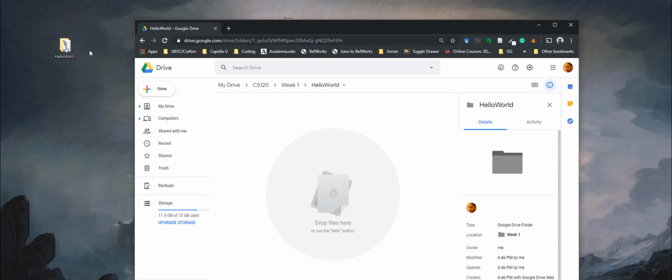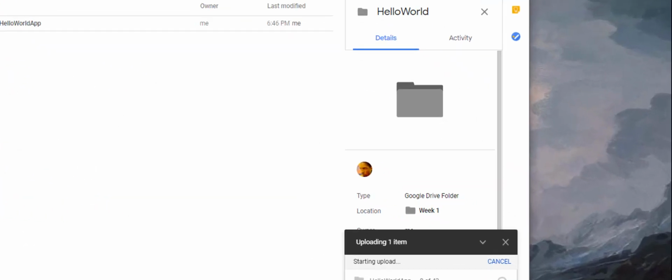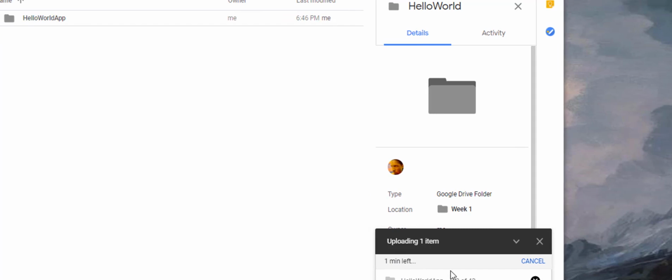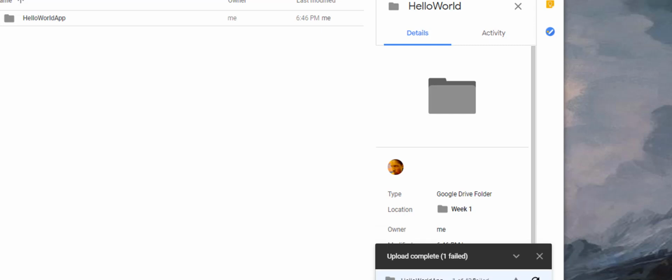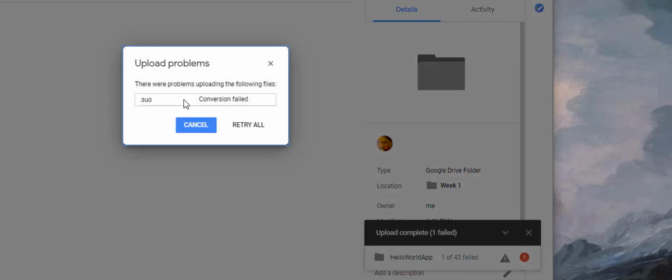Let's see what happens. I'm going to drag the folder in here and see if Google takes it. So once I drag it in there, you see this folder here? You'll see it counting down here, and it's uploading that file there. And when it's done, now you can see how it said failed here. It says failed, because it couldn't convert this particular file.